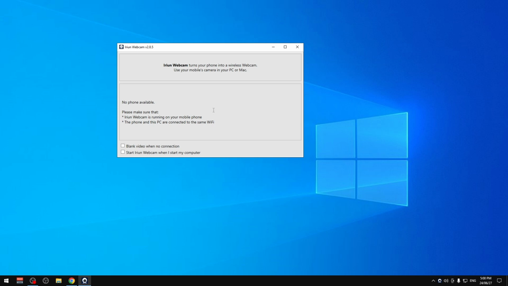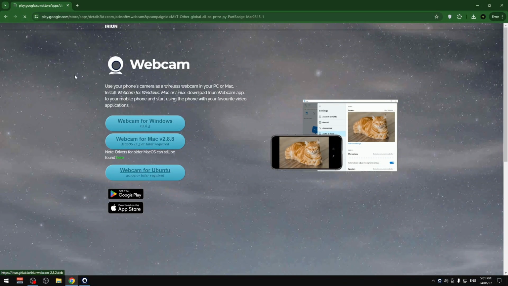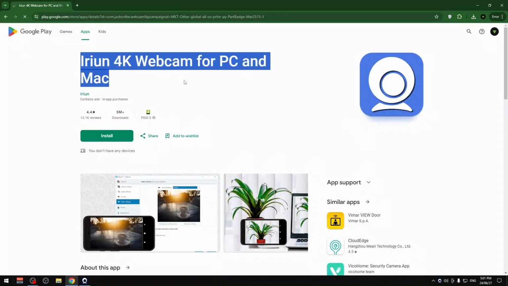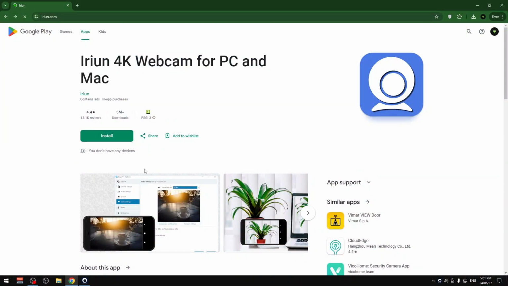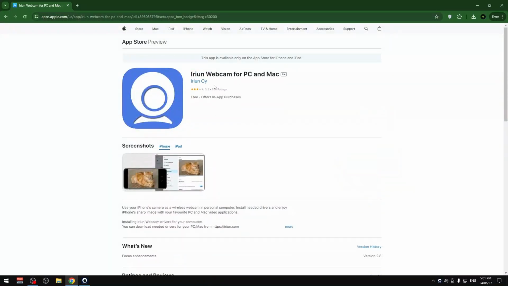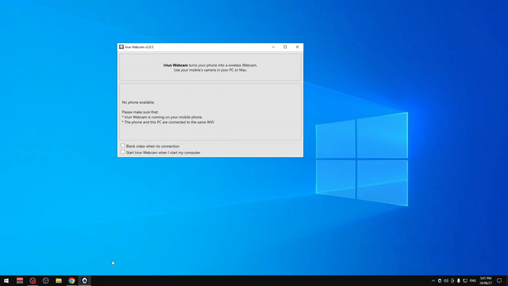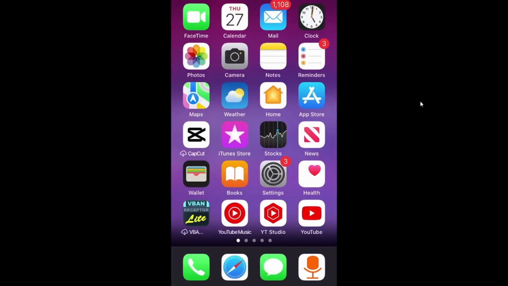So we need now to go to our phone, and I will show you for iPhone, but if you have Android, you just go to Google Store. If you click here, you will get the link to application, and if you click here in App Store, you will get this link for the app that you need to install on your iPhone or iOS device. So here I'm gonna show you for the iPhone.